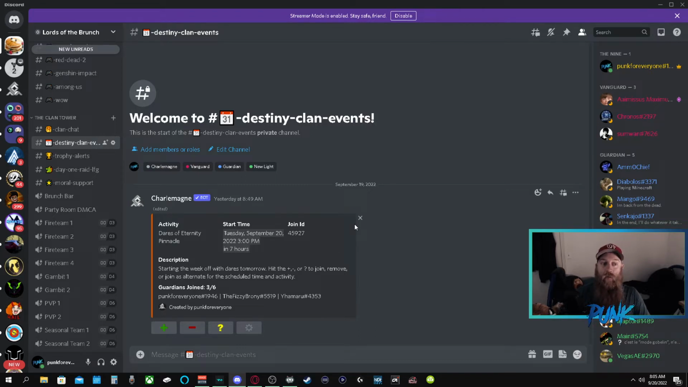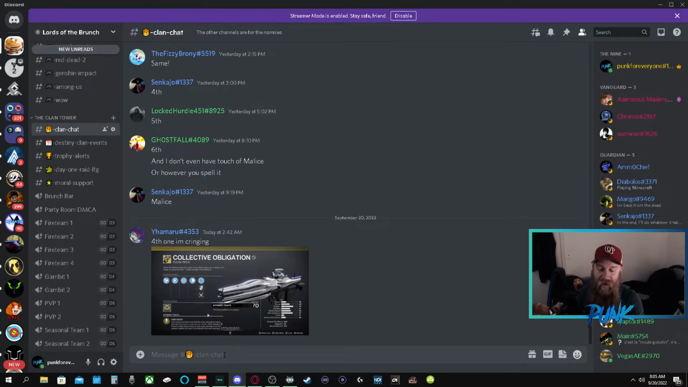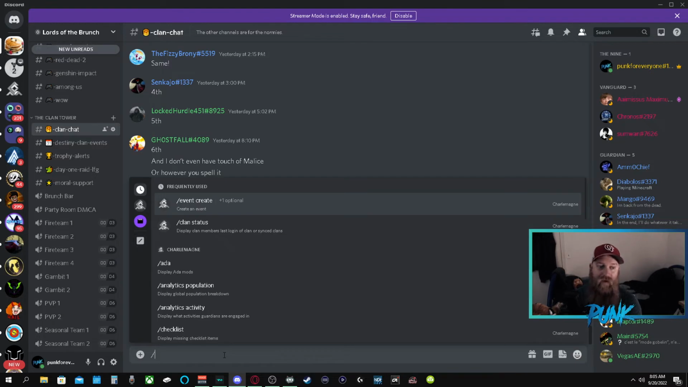It is a section that you will not be able to type into, but it will organize all of the events that we have created. So if you go into anywhere in Clan Tower, but most of the time you're just going to be going into Clan Chat, say you want to make an event. The Master King's Fall raid's coming out today.